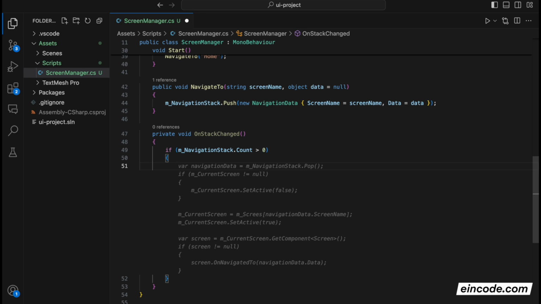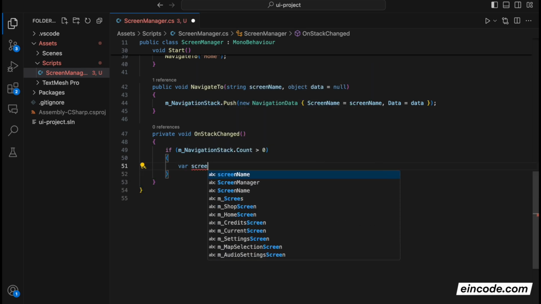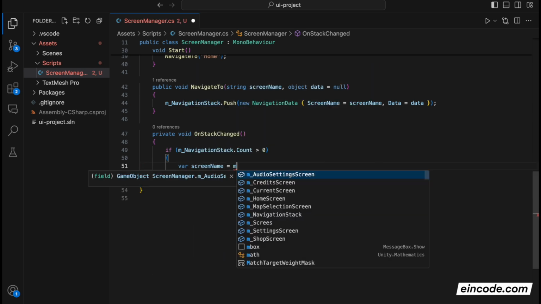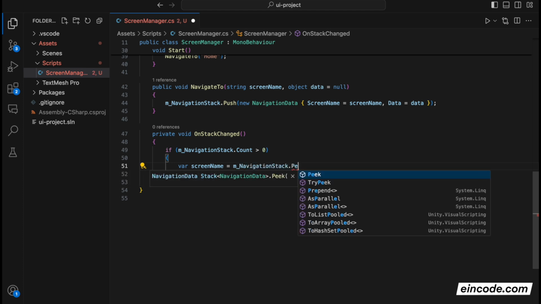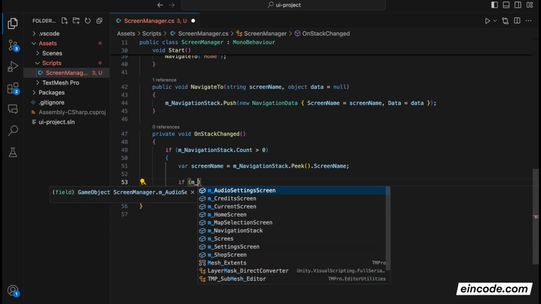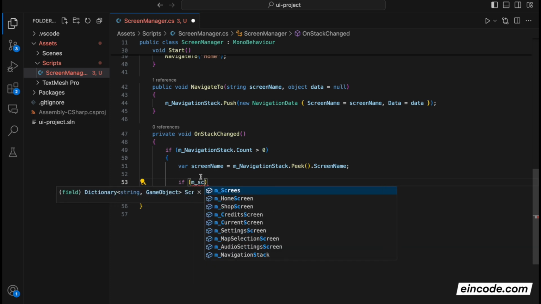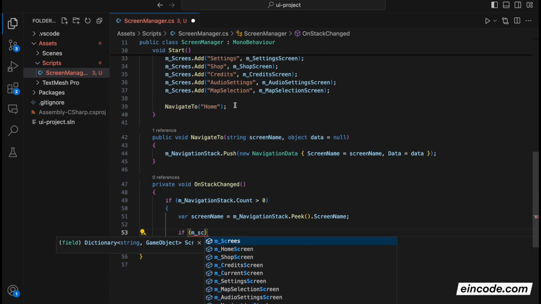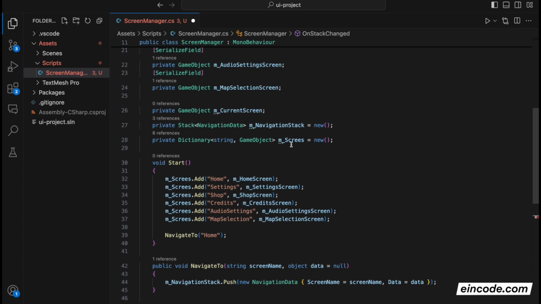Okay, so how can we get the top of the stack? Like this: var screenName, navigation stack, Peek. This will get you the first item. This will get you the top of the stack, and from this you will access the screen name. This will get you the screen name, and we will check if in our dictionary we have such a screen. That's very important. So we will check if in our screens, I'm calling it screens. We should call it screens. So make sure up here you are calling it screens.